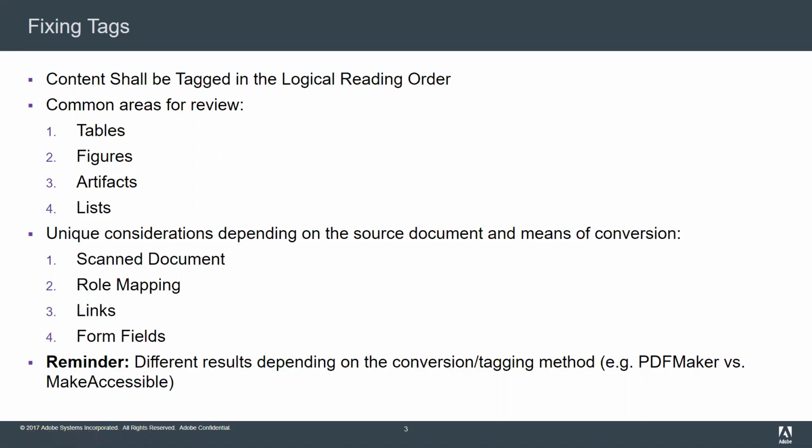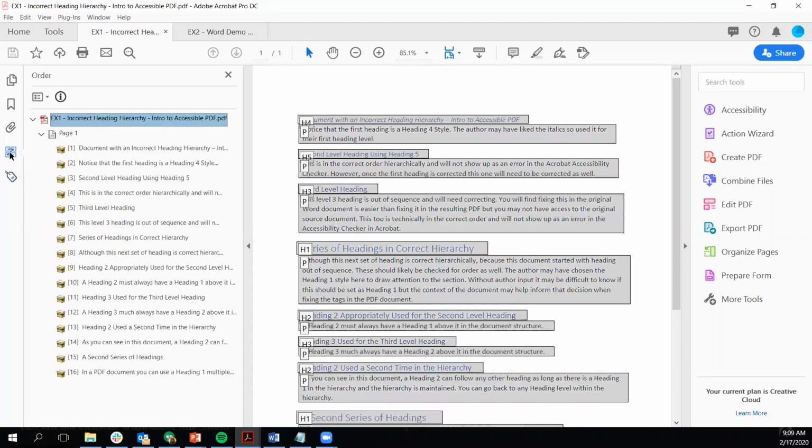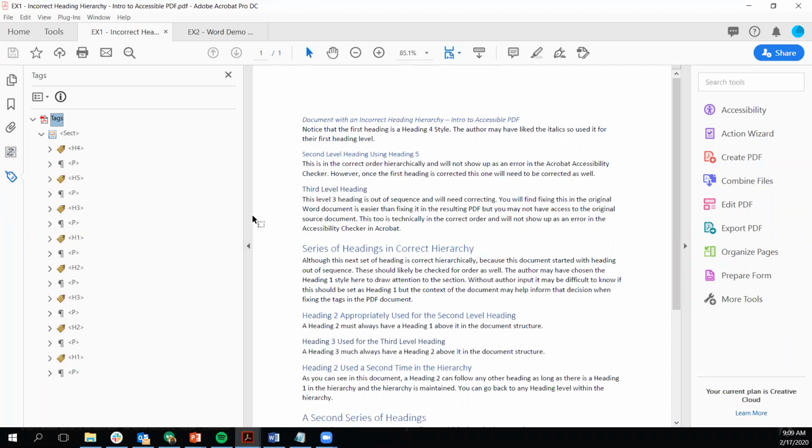I'm going to switch back to that exercise file so we can take a look at that. So I'm back in the exercise file titled Example 1, Incorrect Heading Hierarchy. I'm opening up the tag panel for this particular document by selecting tags in the left sidebar. That's actually already done because that's the last one we added, but if you needed to do that, you would select the tags icon or the tags item.